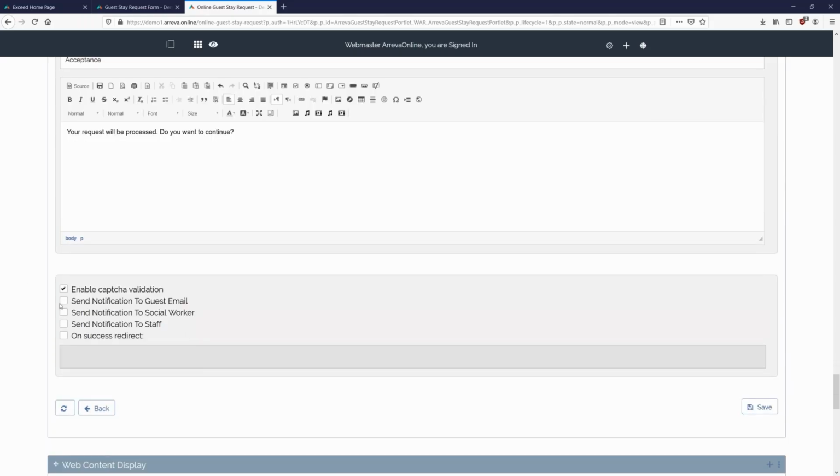We can enable CAPTCHA. We can send notification to guest email if we want. Sometimes on the social worker side of things, it's not needed at all when signing up for the request, so it can be turned off. Send notification to social worker as well. We also have the on success redirect, meaning when somebody successfully completes this form, they will then be redirected to this page, whatever we type in there.